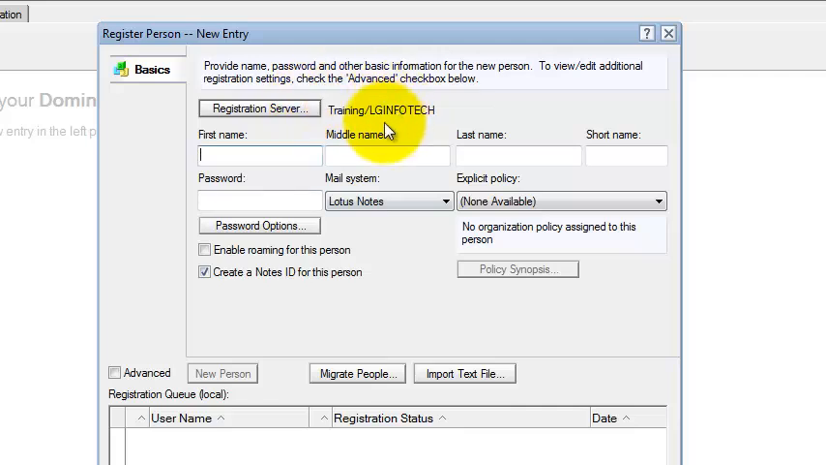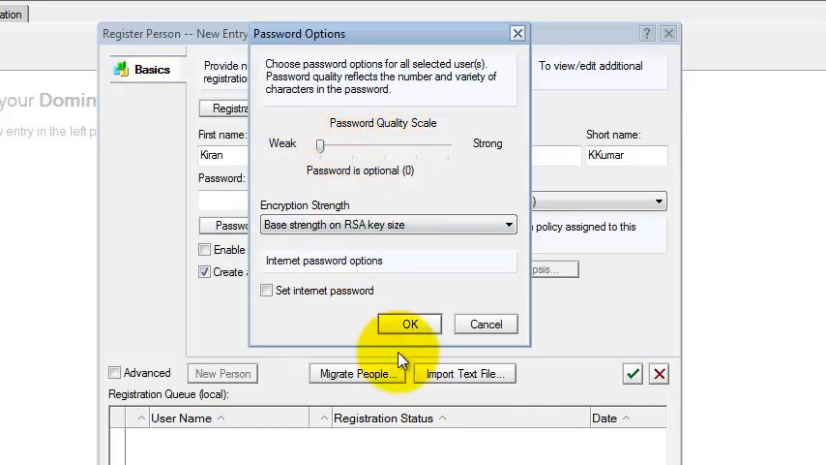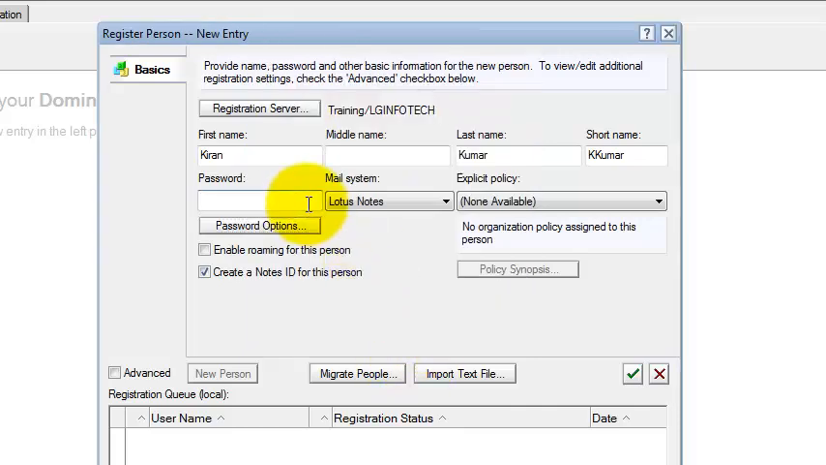Provide the first name. For example, I am providing Kiran. The last name is mandatory. When you provide the first name and last name, it will automatically create a short name for you. We call this a short ID. The user ID will be created with this name and your mail file will be with this name. Okay, provide the password. I'm providing the password as "password".